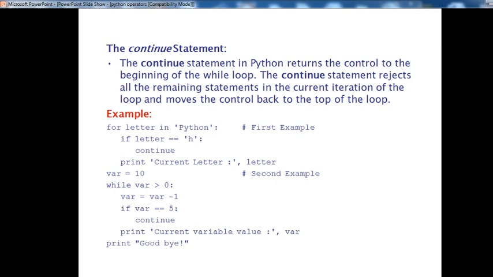Second example, the same example: while var > 0: var = var - 1. If var == 5: continue. Print current variable value, var.